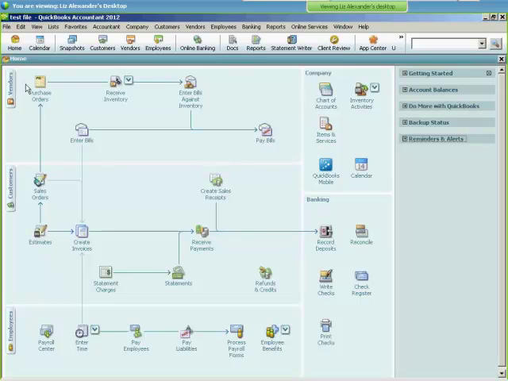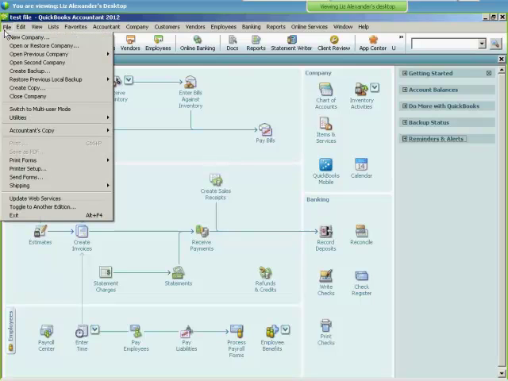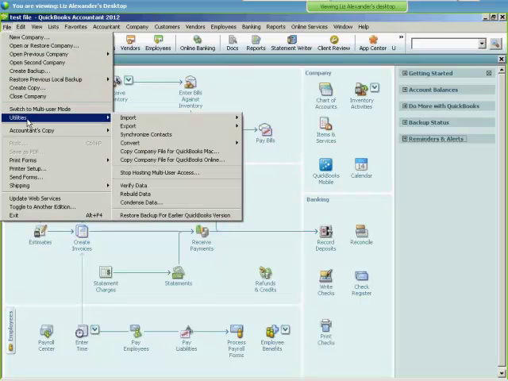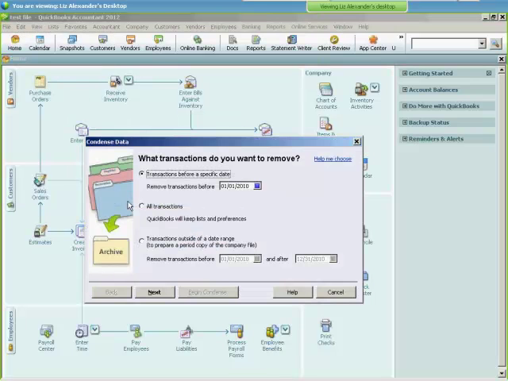What we're going to do first is click on the File menu. We're going to go down to Utilities. We're going to choose Condensed Data. When we click that, we get three options. We can remove transactions before a specific date, we can remove all transactions, or we can remove transactions outside of a date range so we can isolate specific ranges of transactions. And that's what we're going to do.